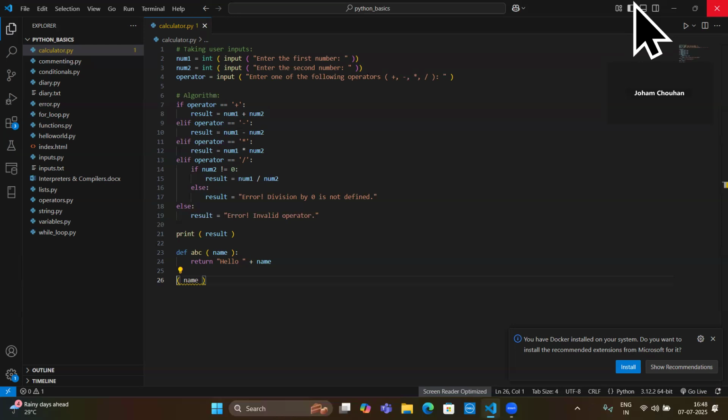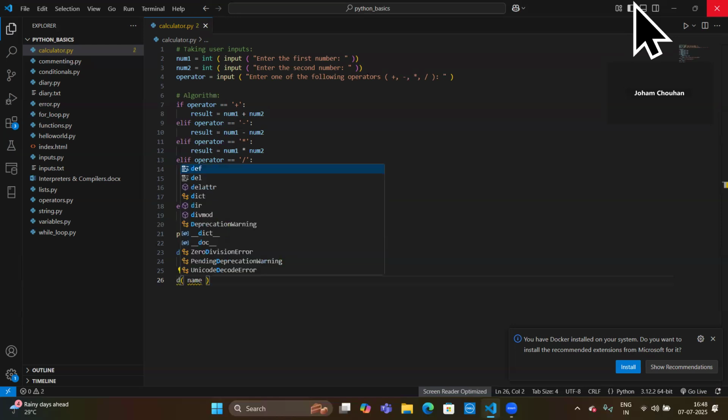So I'll start by writing def. Suggest list, def 1 of 12. This is another cool feature of it. It suggests in real time, depending on whatever your file extension is. So this file is calculator.py, and VS Code automatically knows that this is a Python file.